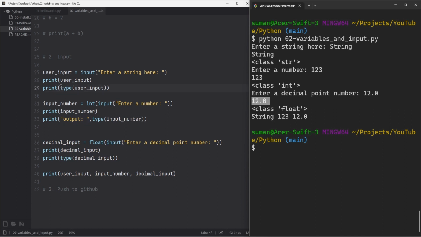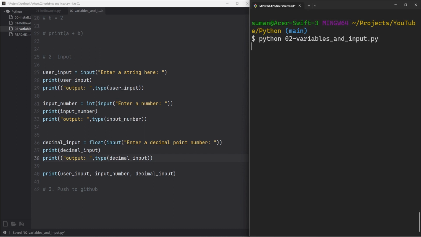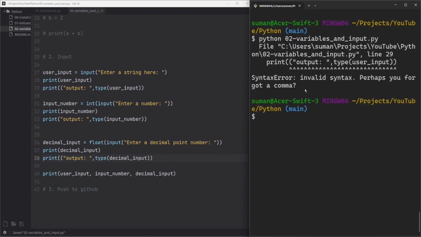This is not the only way. I'll show you a better way to do this. But for now let's do this. Now let's run this once more. So got a comma. Perhaps you forgot a comma. Did we forget a comma somewhere?